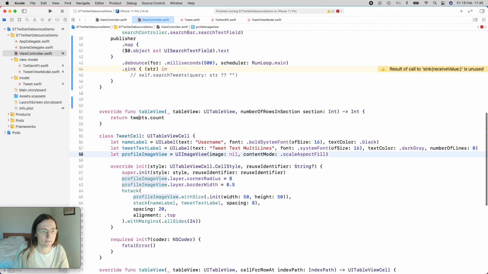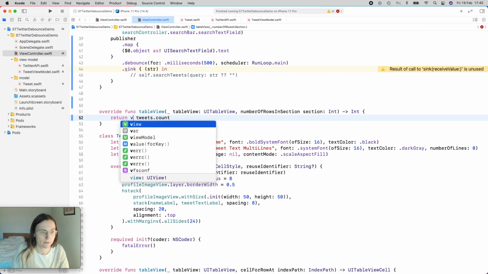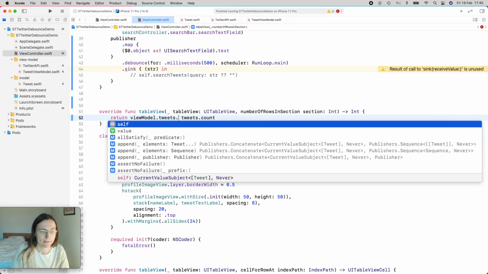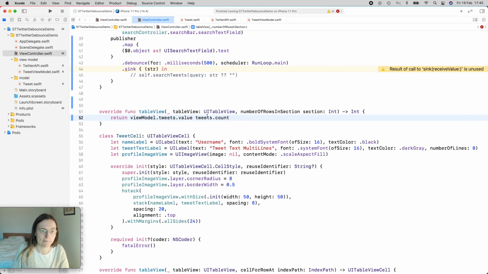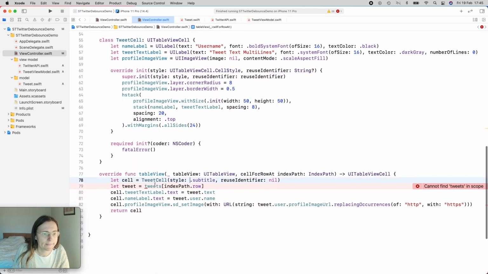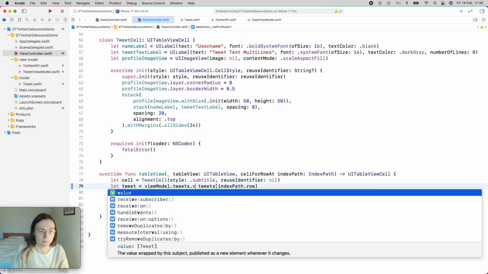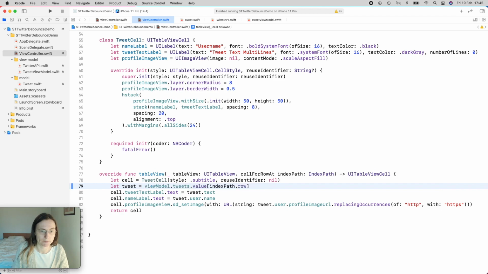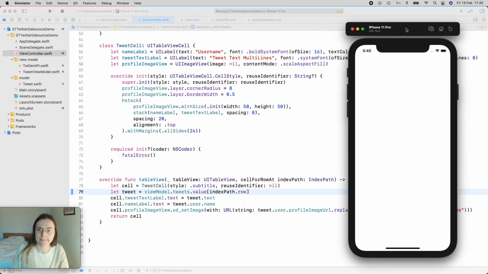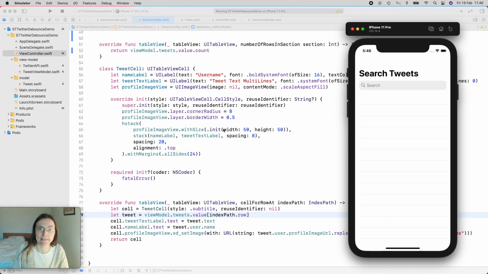Now down here, when I need to give the number of cells for the table view, I can ask my view model for the tweets. This is the subject, and I want to know the value in this subject, so it's value.count. And then down here, when I have to give the data for the cell, I don't directly ask for the tweets; my view model now has the tweets in the tweets subject's value at this indexPath.row. If I run this, there are no errors right now, but I did not take care of fetching the data anymore.